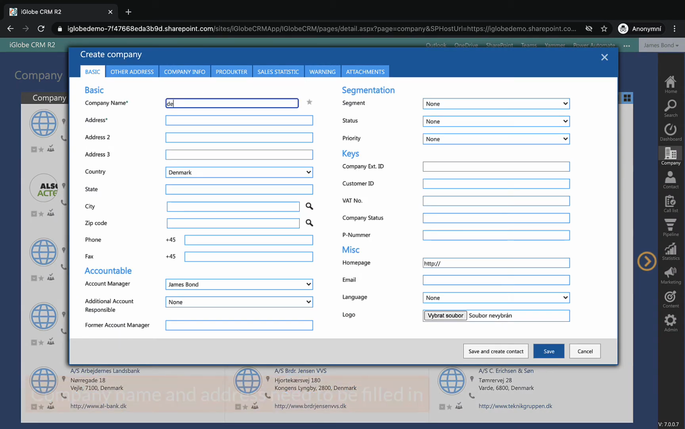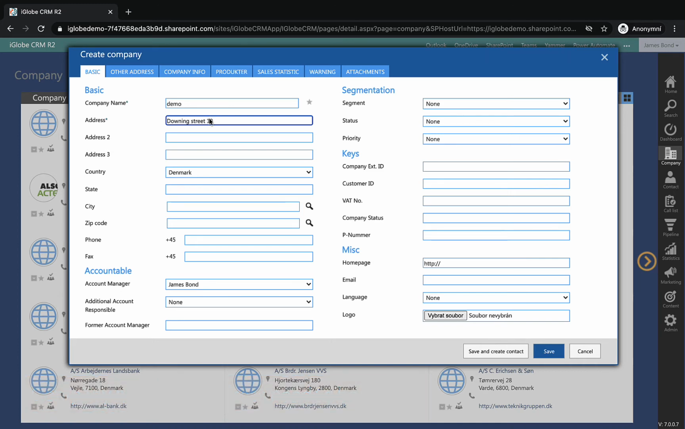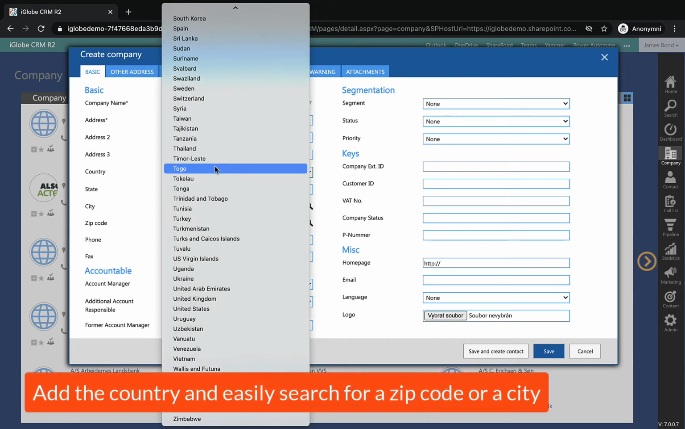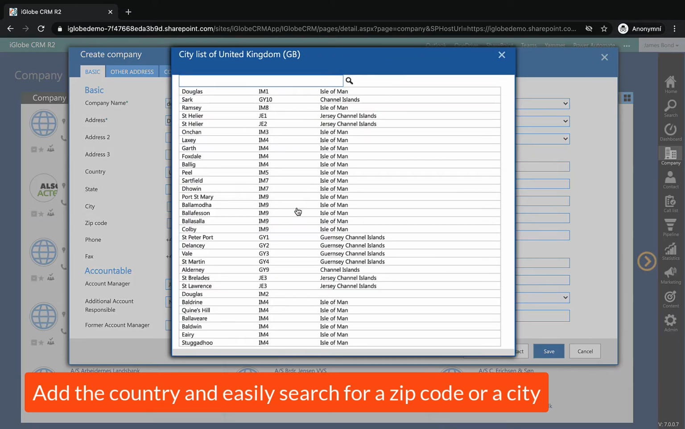Company name and address need to be included in order to create a valid company. When writing the address, it is important to select the country as it helps with the rest of the address. Once you add your country, the magnifying glass icon can help you search for a zip code or a city.